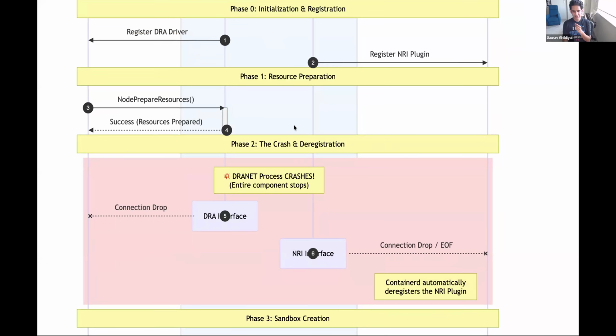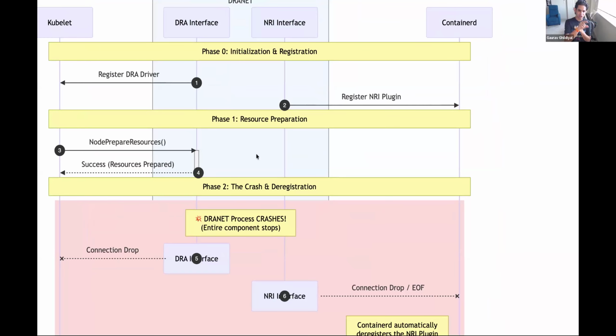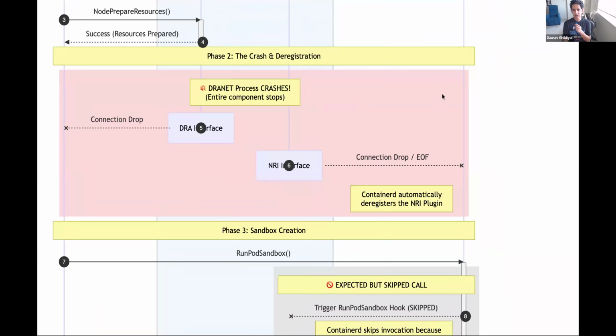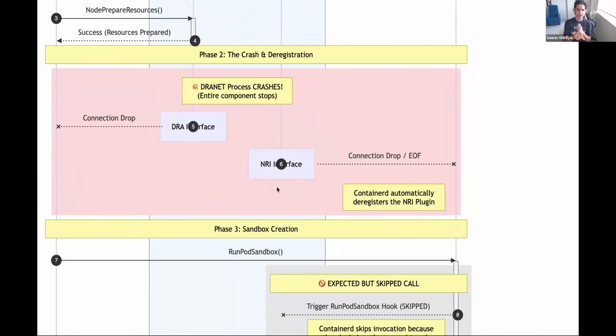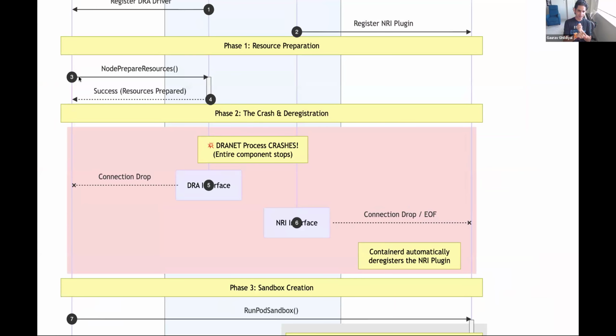Now things start going south if, after this node prepare resources succeeds, the DRAnet daemon or the DRA driver crashes. Both the registration with the kubelet for the DRA interface and the containerd one will be stopped. Containerd also has a health checking mechanism where it recognizes that the NRI driver is no longer active, so it will deregister it automatically. Continuing the lifecycle of the same pod, for which we just prepared the resources in step 3 over here.